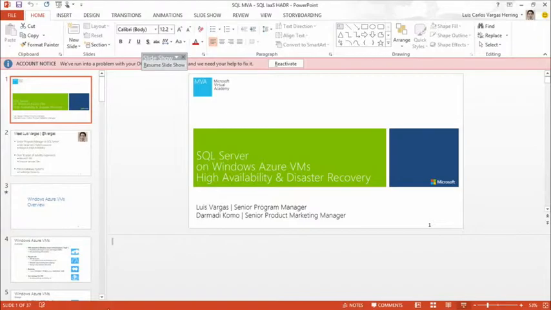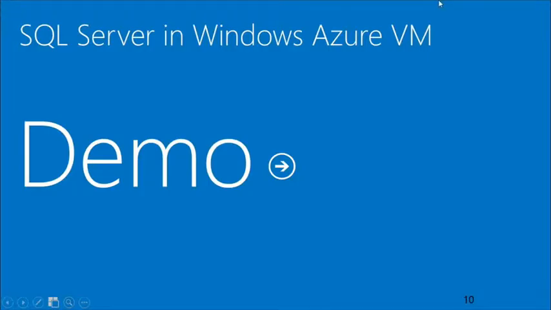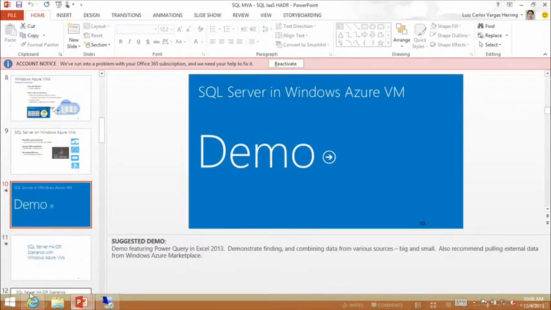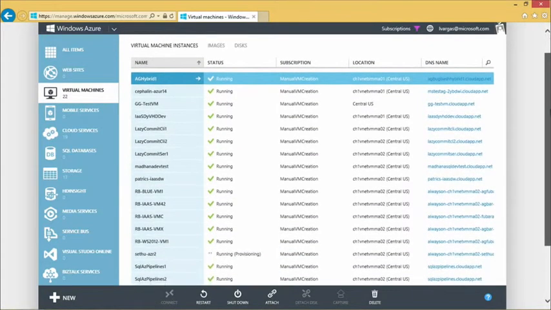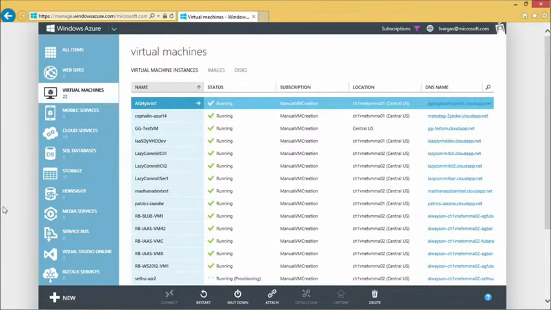Now I'm so eager to see what it looks like. Can you show us in the portal? Yeah, absolutely. So let me show you quickly how this works. All right, so what we have here is the Windows Azure portal, right? So you can see here we have all the different services that we offer in the cloud.